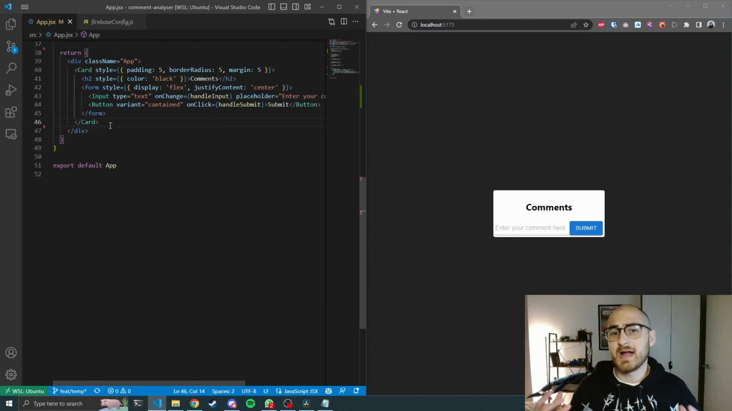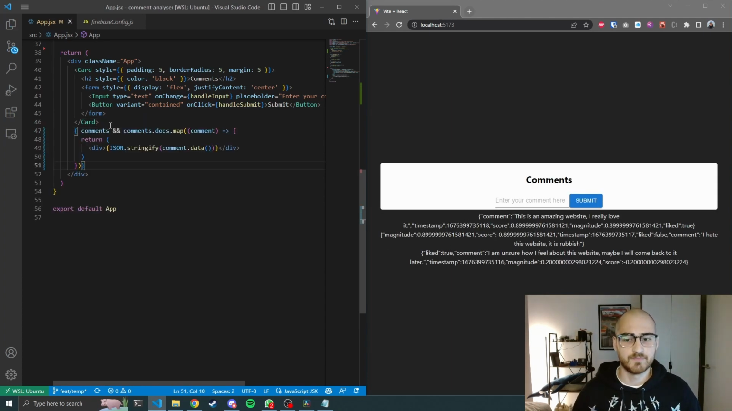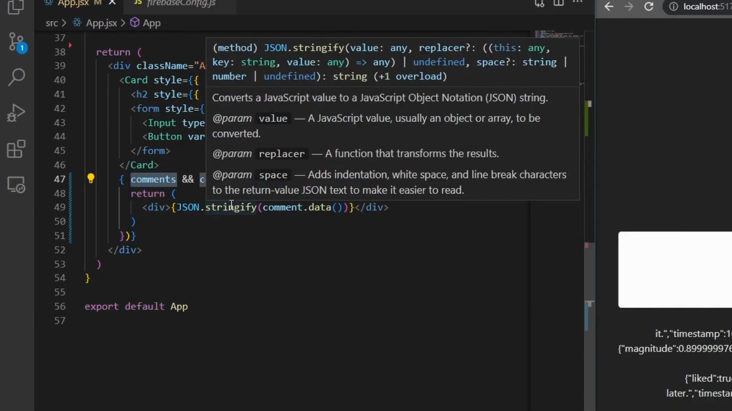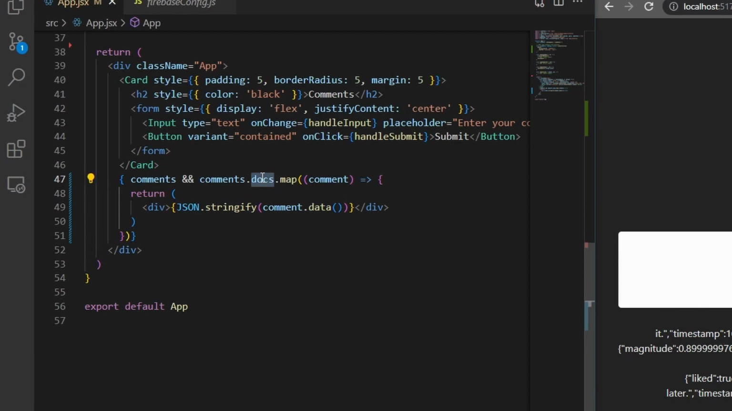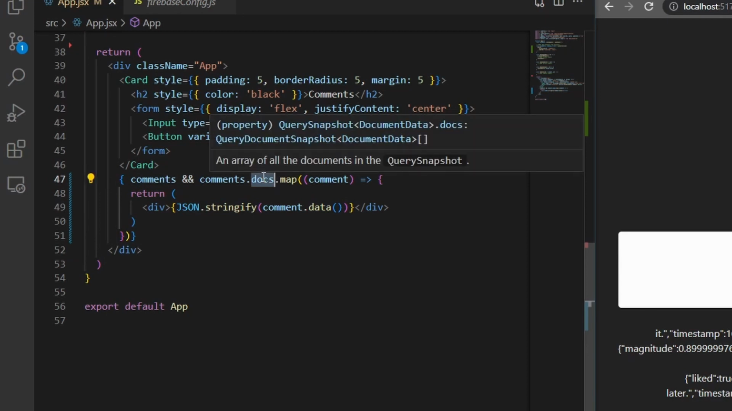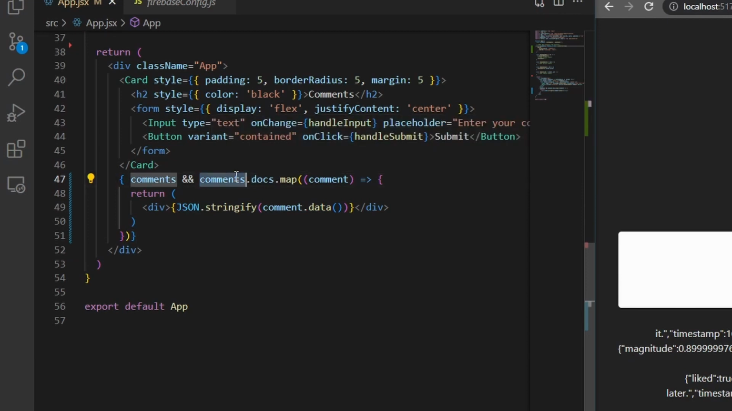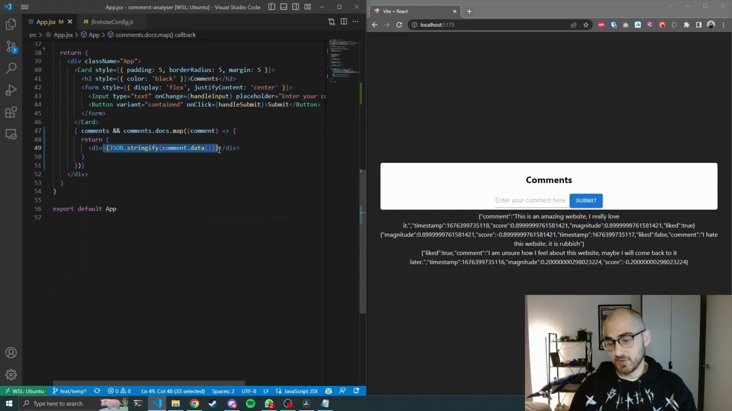Let's verify whether we're actually reading data from the database. I'm going to paste in this snippet here. As you can see, it works, but let's go through how it actually works. The comments state is actually just a collection. We have to explicitly reference that we want the individual docs by using the .docs property on the comments collection reference. We can then use the map function to go through every single element in there and return a JSON string. Super simple, and we can see it works.